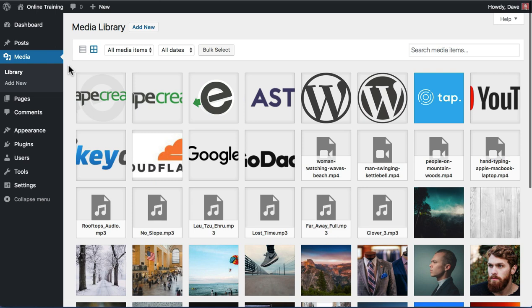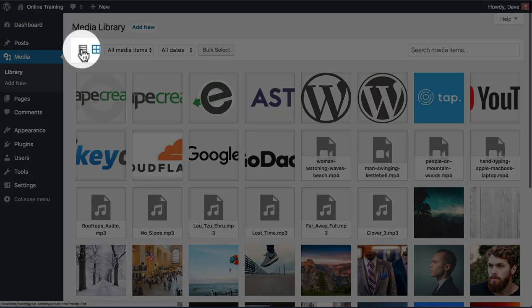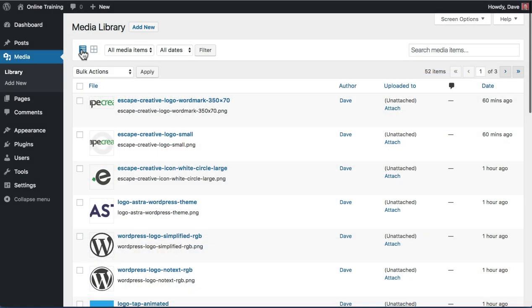By default, your files are displayed in grid view. This provides you with a large thumbnail preview of your images. If you'd like to view more information about an image, such as the upload date, file name, or the user who uploaded it, use this icon to switch to list view. You can access the same options regardless of which view you choose, but since most users typically prefer the default grid view, I'm going to switch back to that.